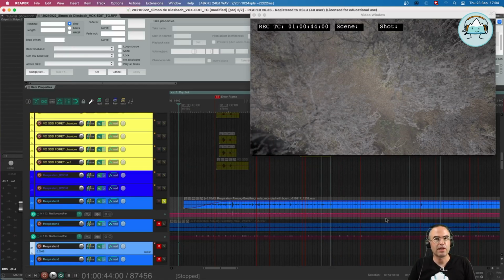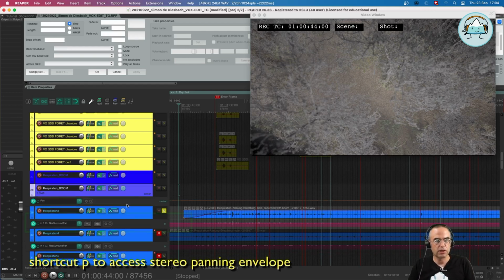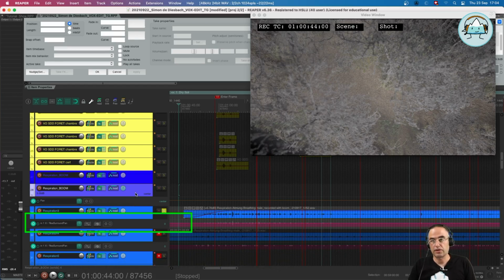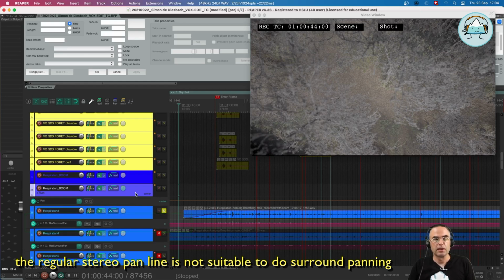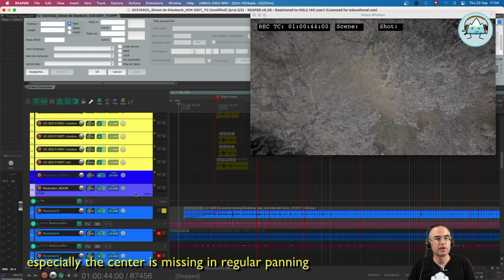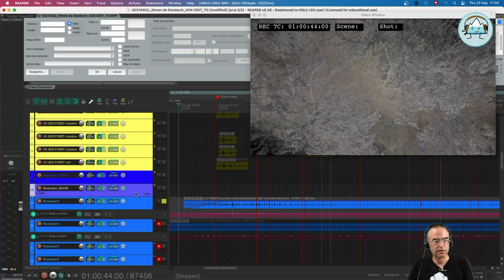It's 4D this time. It's a special function we use in the ReaSurroundPan plugin to be able to pan especially the front of the surround panner. So far, you've been working in stereo, so you've used the P shortcut to access the pan line. This pan line is only for stereo, so for left-right content. We cannot use it for the surround panning because the center is not included in this panning. So we can close this again by pressing P again, since it's a toggle.